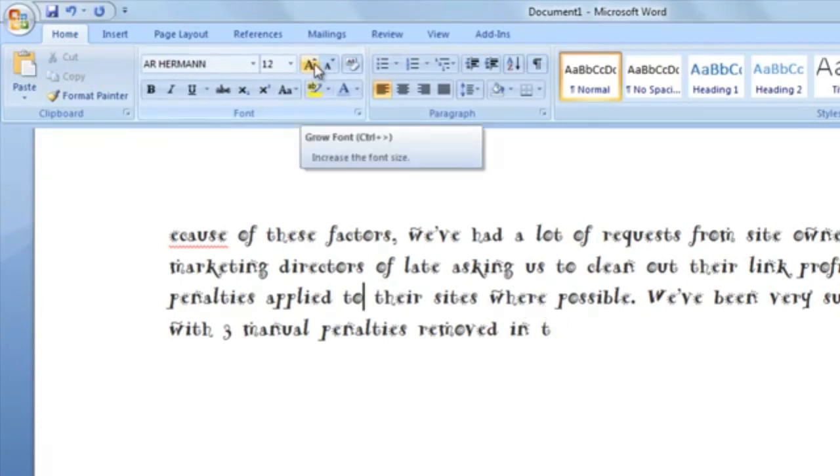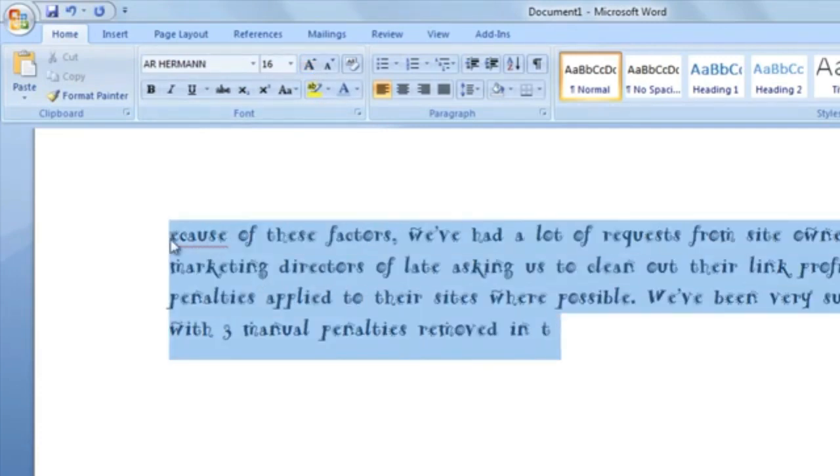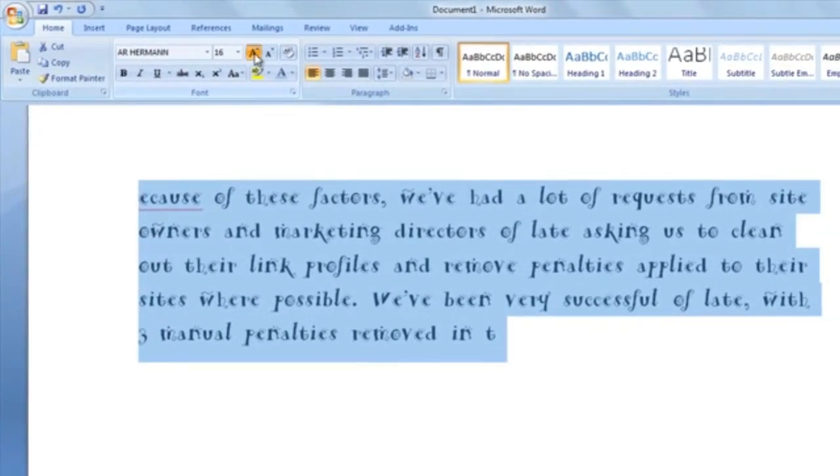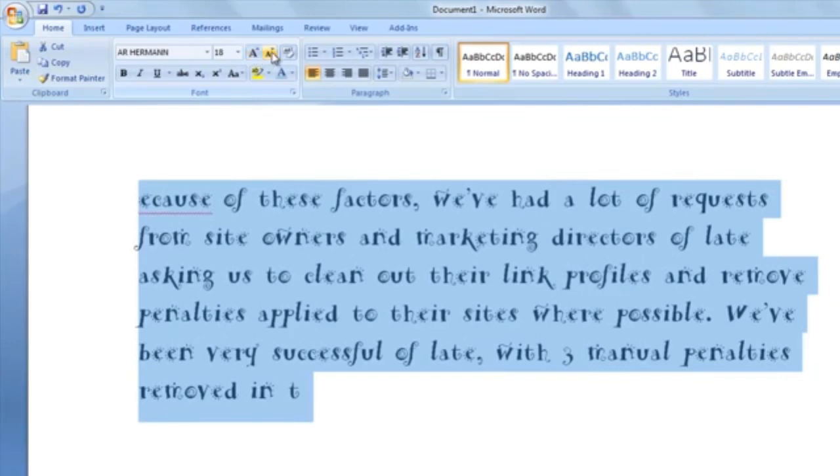You can also change the font size by clicking this. To do so, just select the text, then you can see the font increase and font decrease buttons, which are called Grow Font and Shrink Font. So when you click Grow Font, you can see the font size will increase gradually. Here you can see, and with this Shrink Font you can decrease the font size.